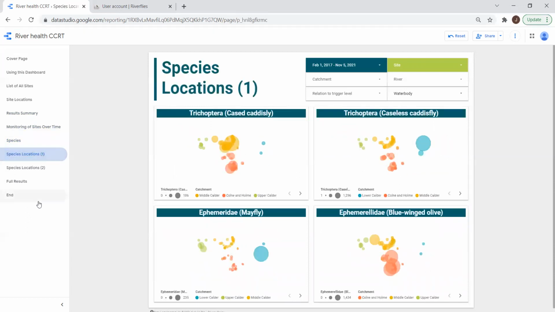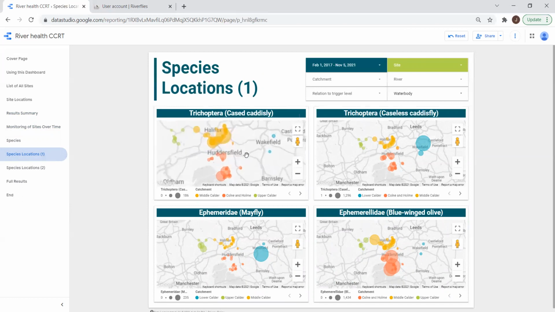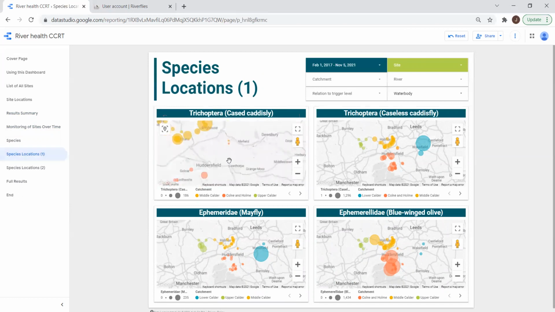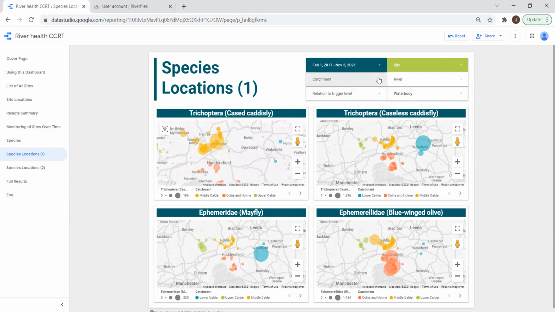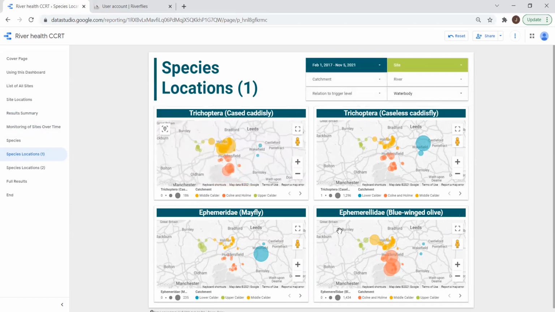Next slide is the species locations, and here the bubbles again represent how many there are of each species, and the color is the different catchment. Again, you can just scroll in and out using the scroll button on your mouse. You can use the filters at the top, you can move the maps around however you like, and you can see exactly what the species are. So for example, the blue-winged olives are much more common down here than, for example, the case caddisflies, the caseless ones.